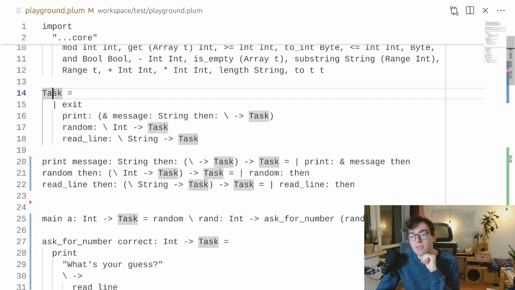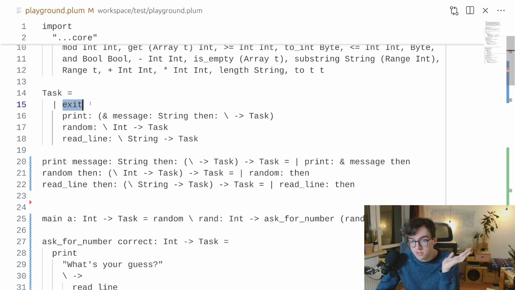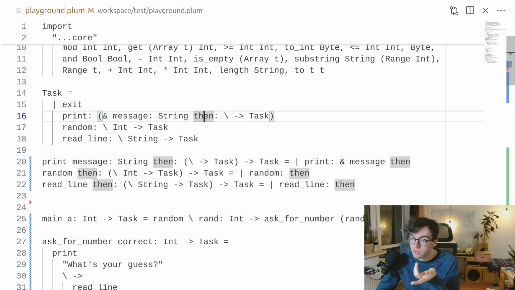It's an enum that tells the surrounding VM what to do. So a task can be, I just want to exit. A task can also be, please print something. And then this one actually contains the message to be printed. And then another closure, which should be executed afterwards, that then returns another task.